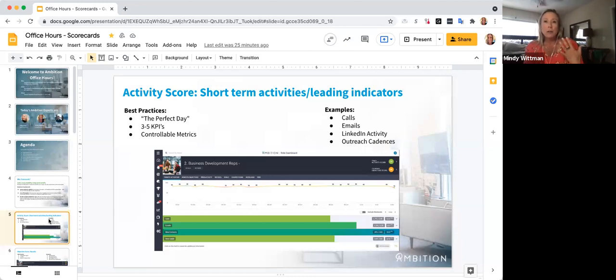Its purpose is to really set the stage as to what is the perfect day? What are your employees supposed to do every day? So we always say, as a best practice, look at setting up 3 to 5 KPIs with controllable metrics. Examples of that would be calls, emails, LinkedIn activities, outreach cadences. Throughout the day, you'll notice that on your scorecards, they turn colors. They start off with red, and as they get closer to those targets toward the end of the day, it turns into a green color. And at the top right, they'll see a percentage of where they stand for the day.